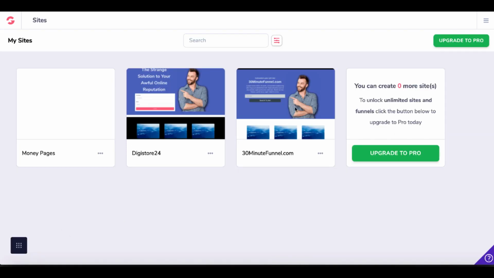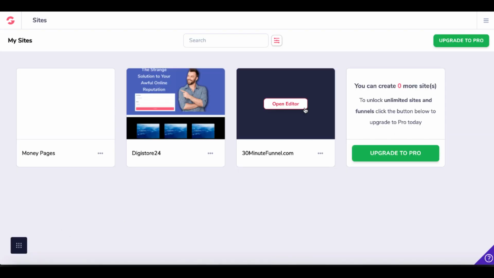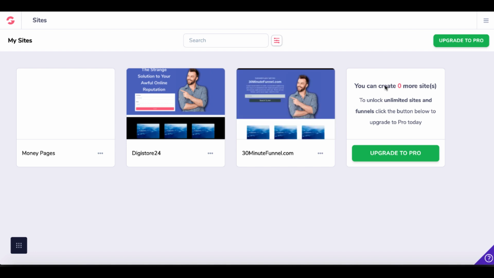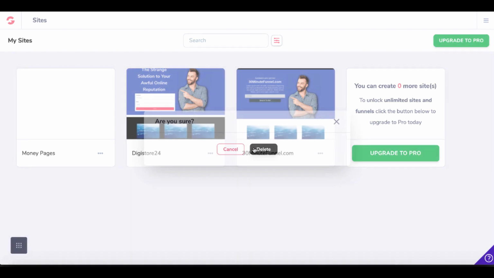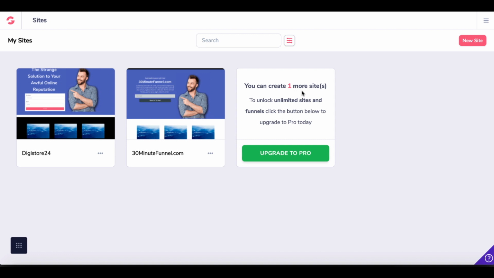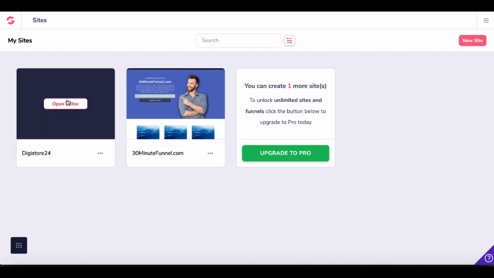You can see in my account, I already have 3 sites. So 3 free sites is the maximum you can create. And if you want to create another one, you just simply go ahead and delete one of these. And then you can see I have the ability to create one more site for a total of 3 because I already have 2 right here. 3 sites, unlimited pages per site.